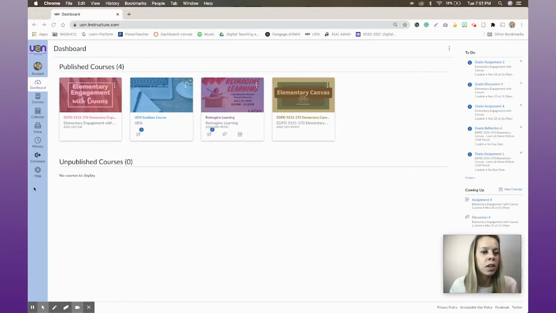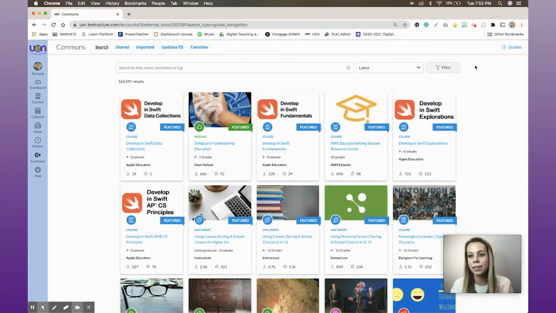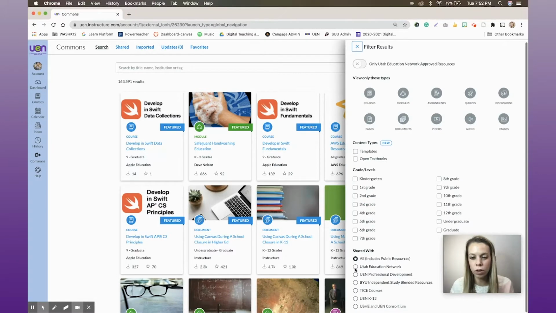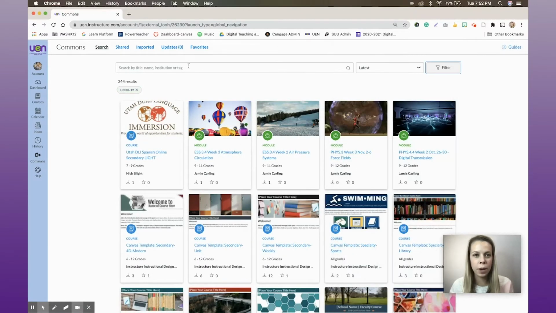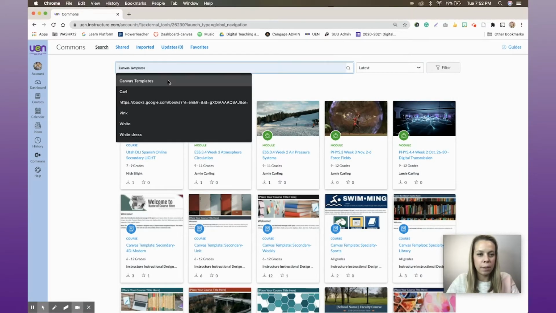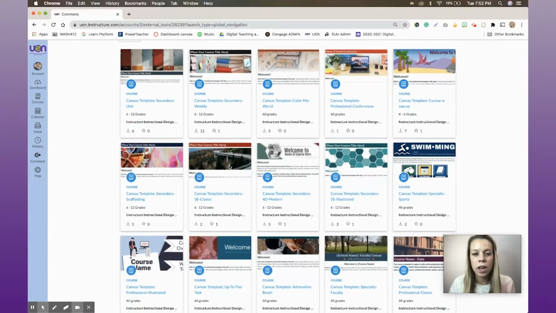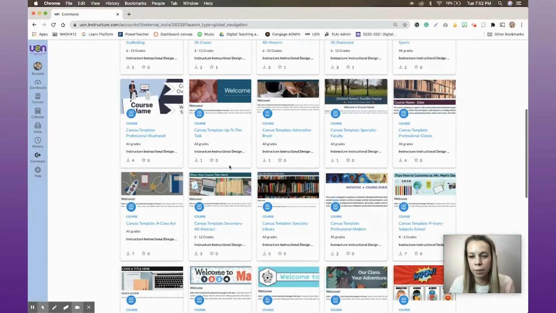So on the left-hand side, there's Commons, and I'm going to open up my Commons. The first thing I'm going to do to find the UEN templates is click Filter on the right, scroll to the bottom, and click UEN K-12, and move that out of the way. And then I'm going to type Canvas templates, and I will see that there are quite a few instructional design templates that I can import to my Sandbox course.